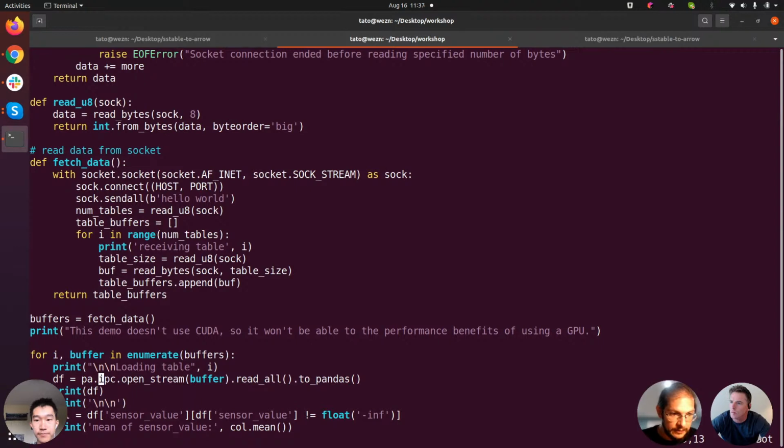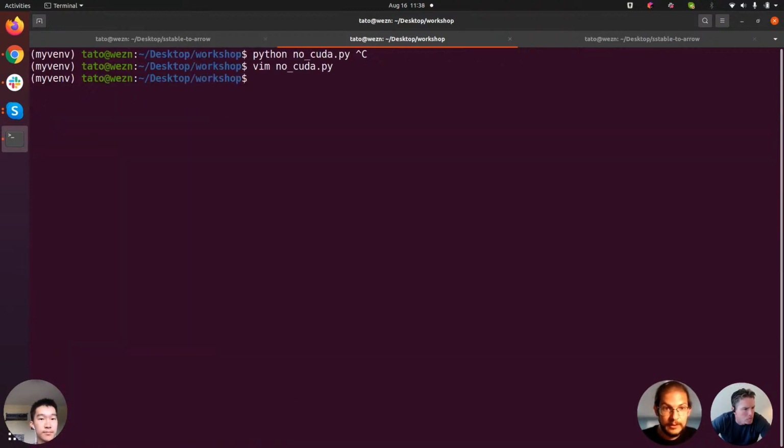So this is the simple analytics stuff that we're talking about. And then this IPC open stream, read all to pandas, reaches out to the C++ program, gets the data over the wire, and sticks it in the pandas data frame. So the interoperability with Arrow is also showing here. We're going from Arrow to pandas very easily. In the GPU code, we go from Arrow to cuDF very easily. Same deal, right, to pandas to cuDF. You'll be able to see that if you take a look at the GPU code. So this is what the program does. Let's go ahead and run it.